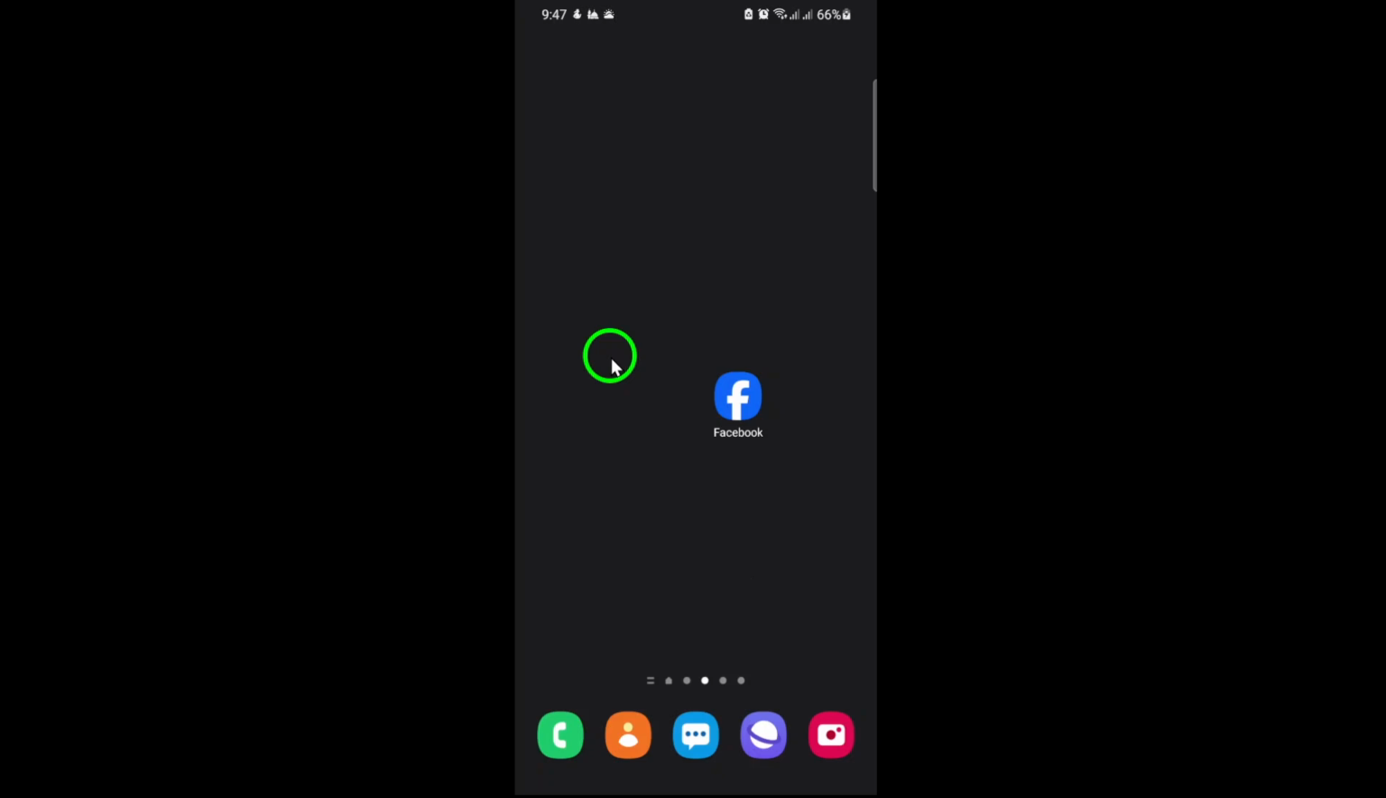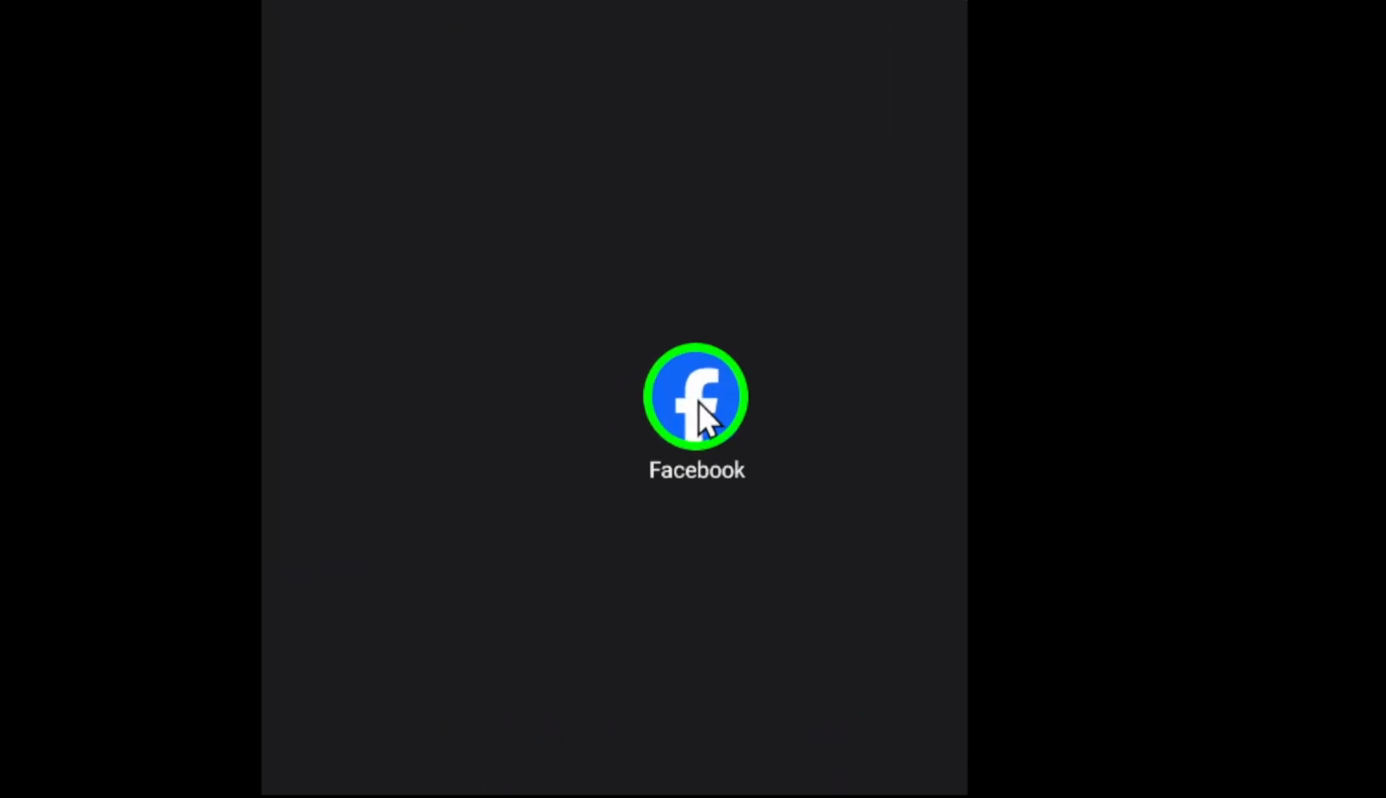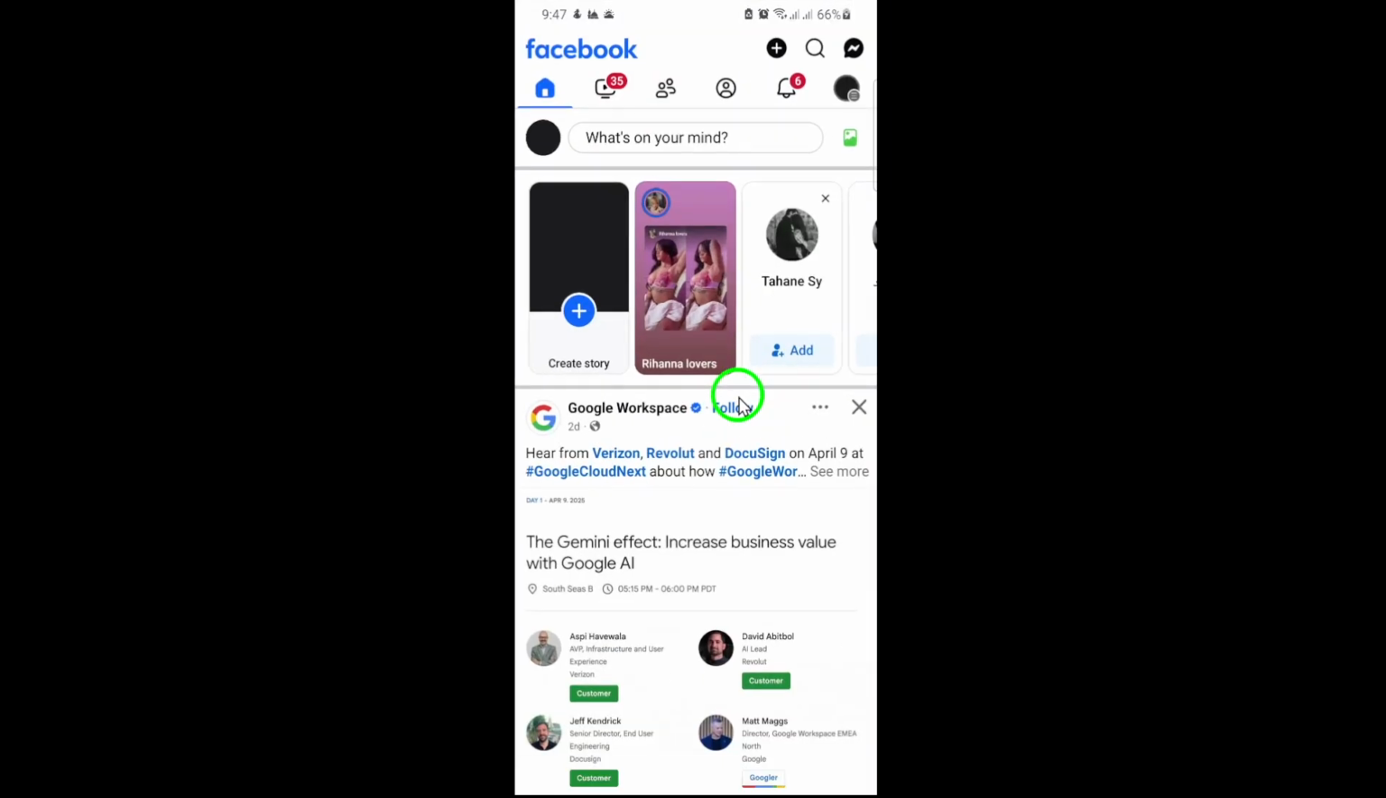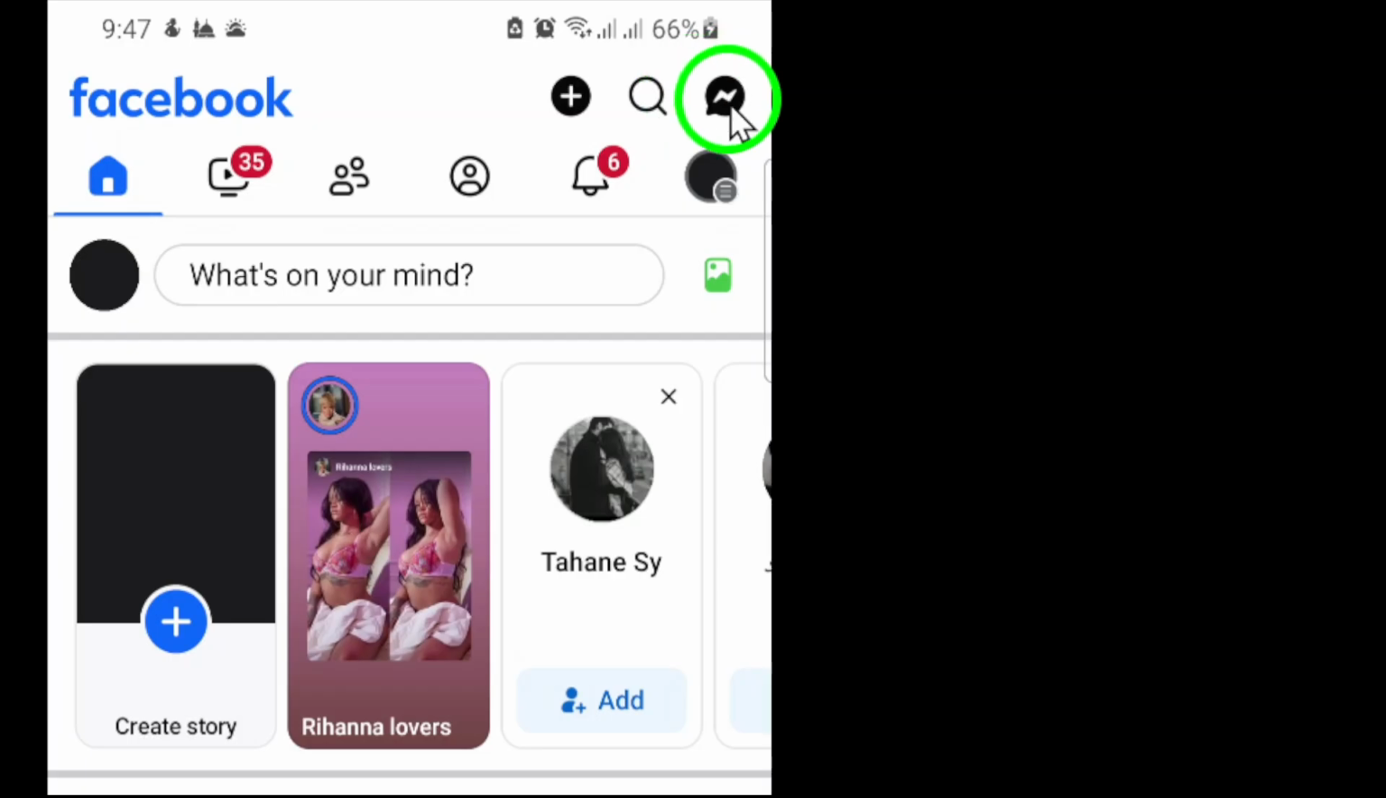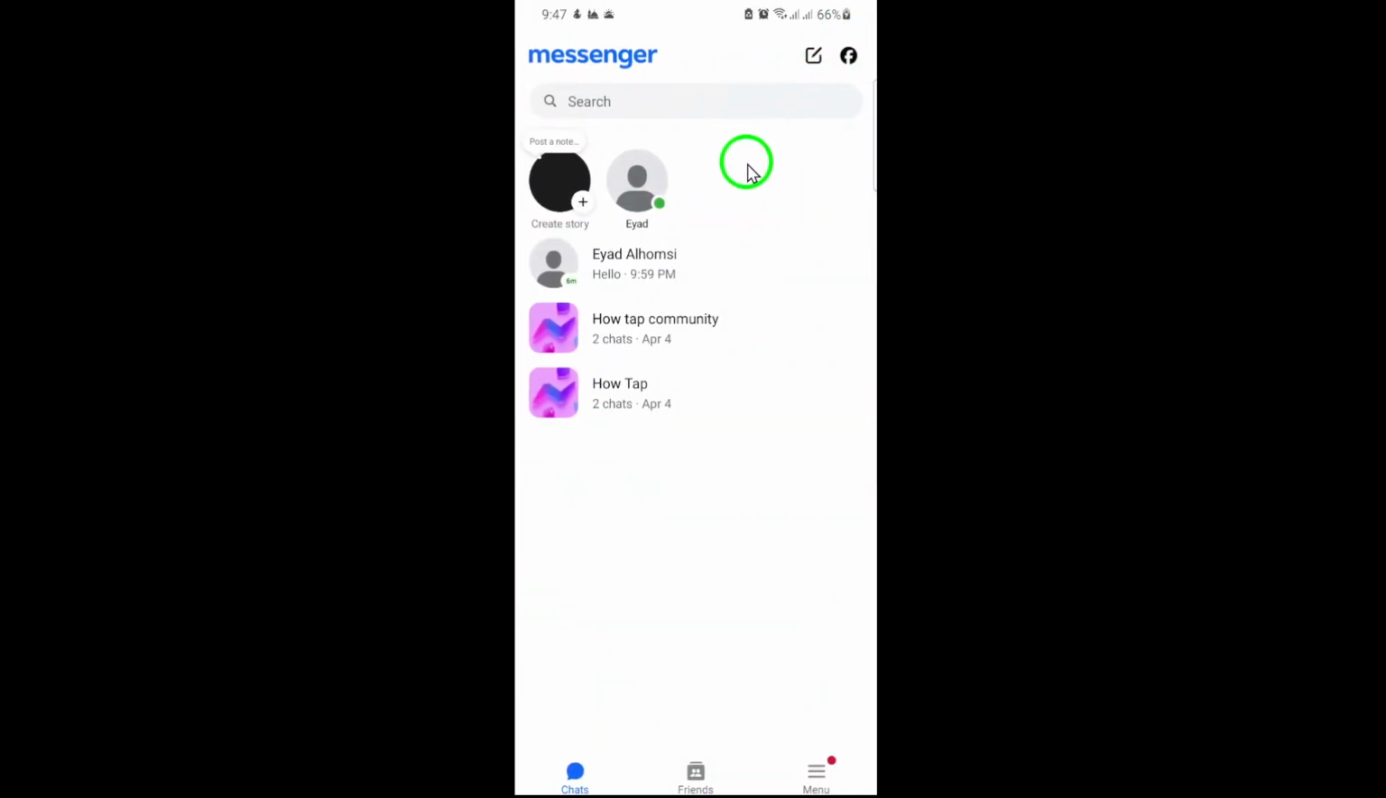Let's get started. First, open the Facebook app on your device. Once you're in, tap the Messenger icon. This looks like a speech bubble, located at the top right corner of your screen. This will take you to your conversations.